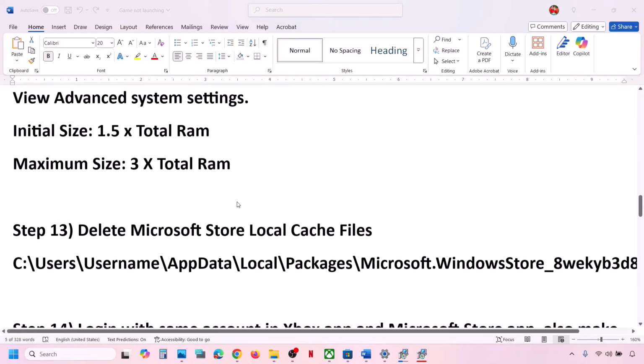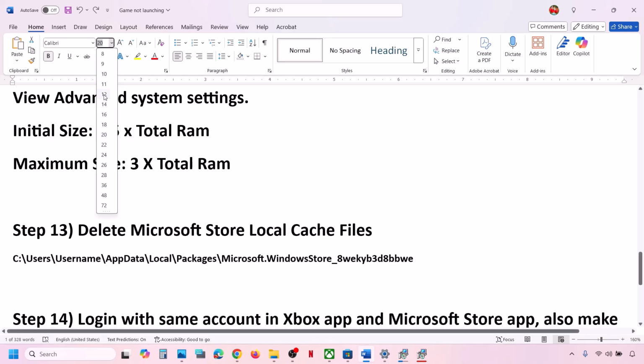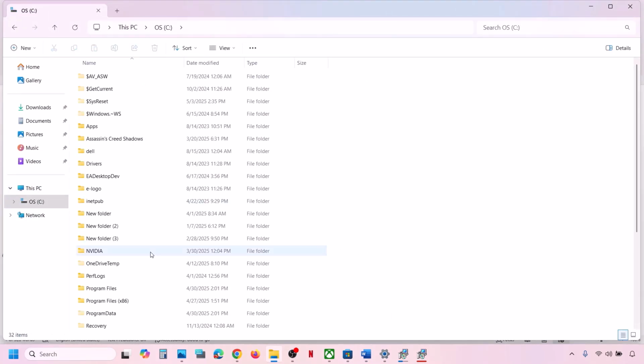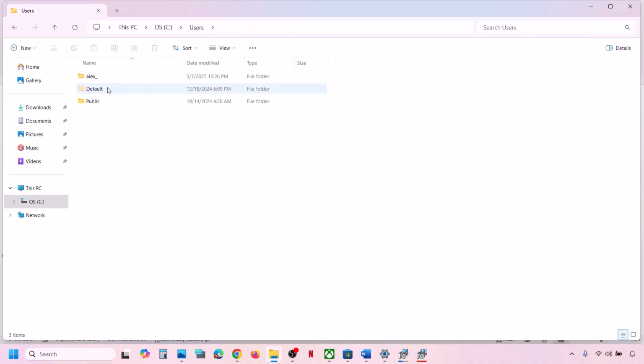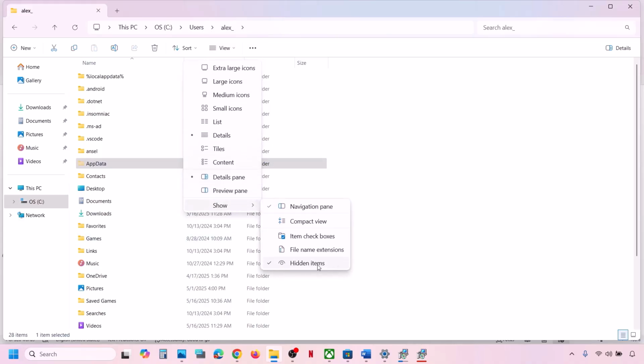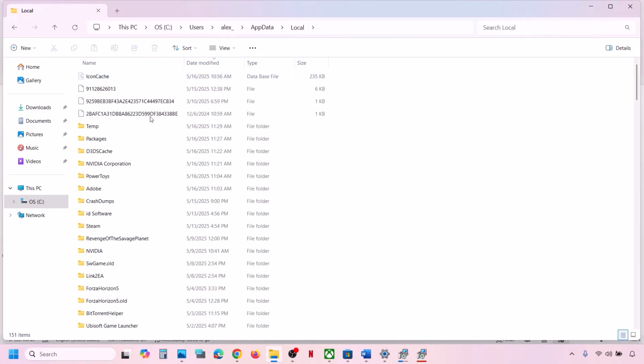Now the next step is to delete the Microsoft Store local cache file. For this, you can go to this location. Open File Explorer, go to This PC, open C drive. Open the Users folder, then open your username folder. Now open the AppData folder. If you don't see AppData at the top, click on View, select Show, put a check on Hidden items, then you should be able to see AppData. Open the AppData folder, open the Local folder.